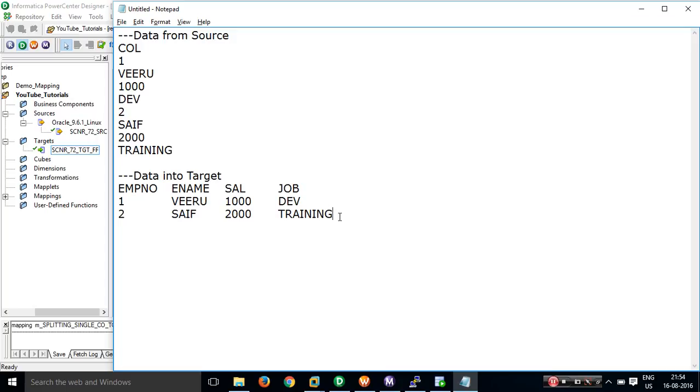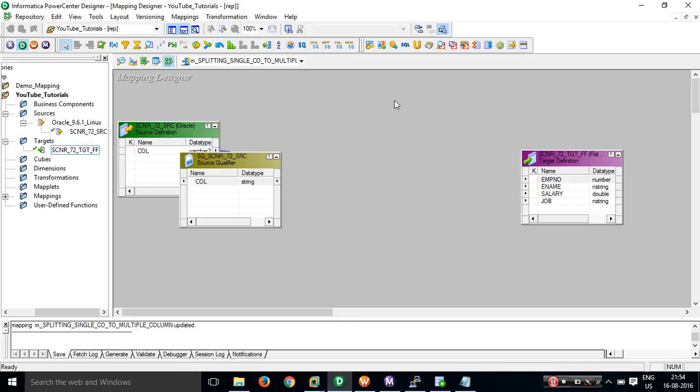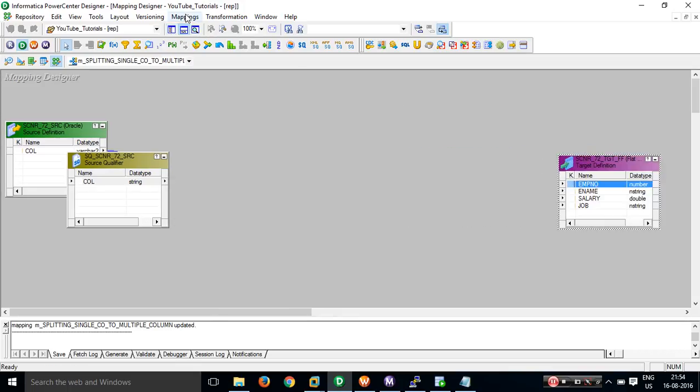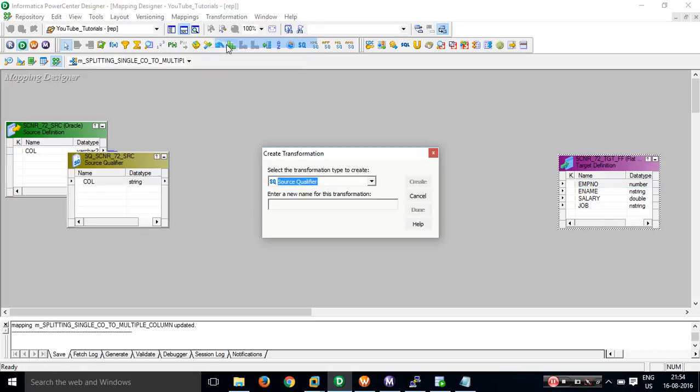We'll try to implement this with Informatica, and later definitely we'll try to write a pivot statement in SQL and see that as well. So let's go to the designer tool. I've already imported my source and target structures to save a little bit of time, and let's start designing this mapping. Okay, so let's start with an expression transformation.